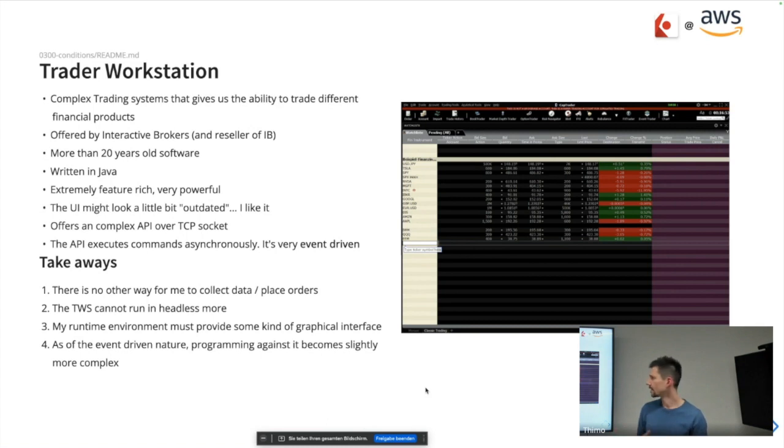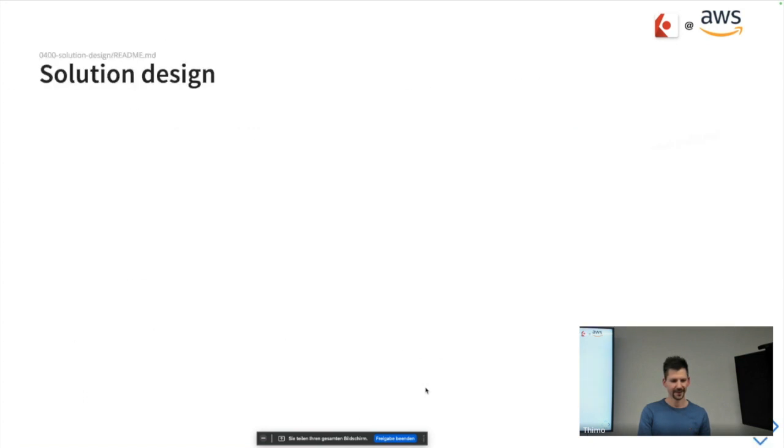For me, there was no other cheap way to get this data. So I used that one. The downside is, other than the API itself, it does not have a headless mode. So wherever it runs, it requires some graphical interface. That's the fact. That's bad. I mean, it's annoying. And of course, it's a little bit hard to program against it, but I told you that, I think, one or two times now. So let's come to the solution design.